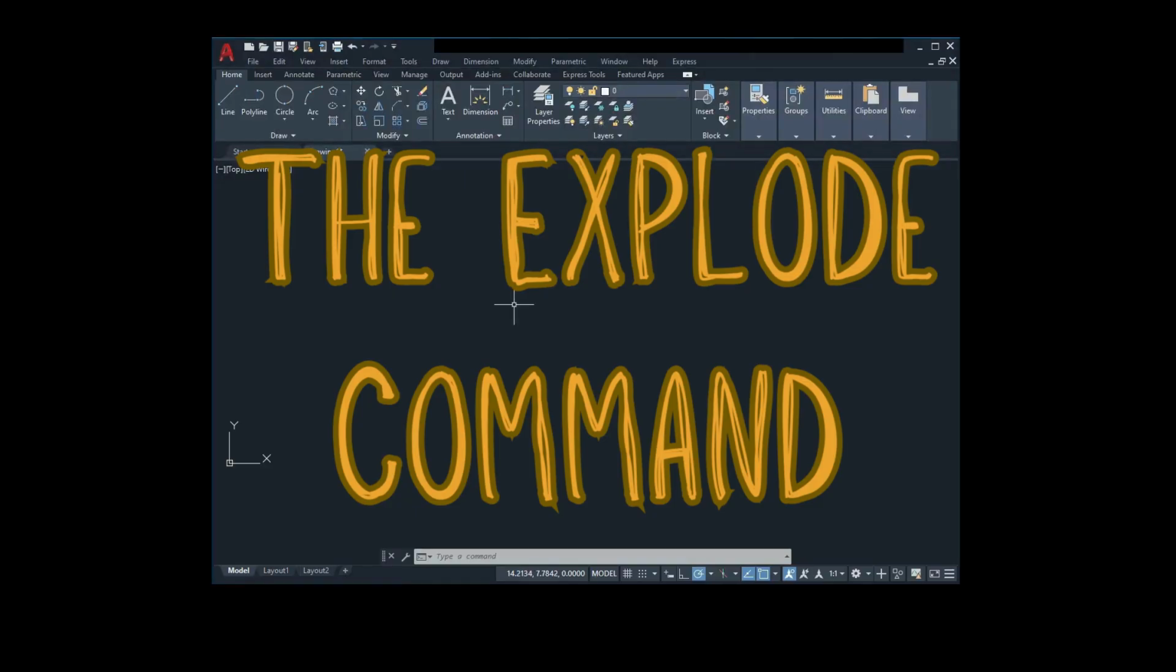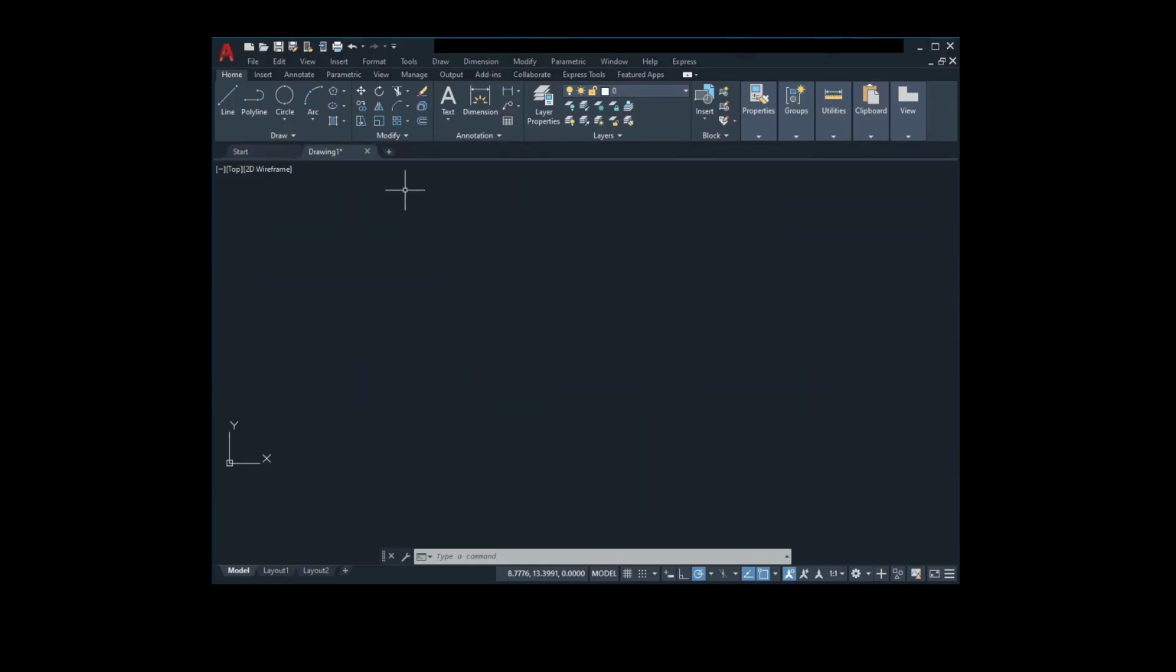Today we discuss the explode command. The explode command is found within the modify panel under the home tab, and it's this little icon right here.